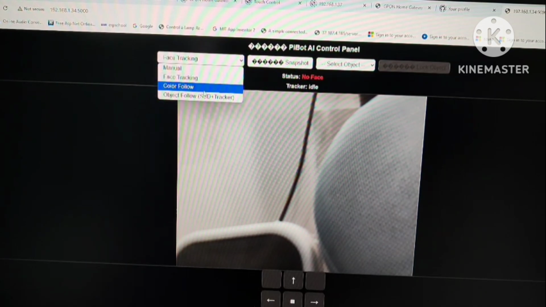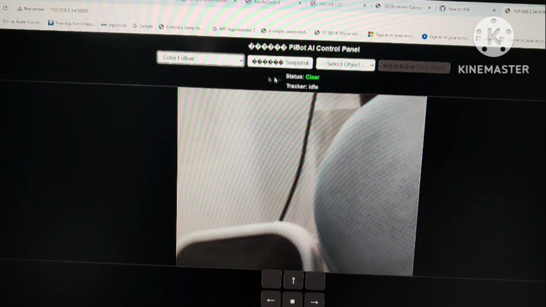Then we have color follow. You choose any color ball or anything, and it will follow that. You can set this from here. I'm not doing a demo for that because I have a very small table space. The last one is object detection and tracking.